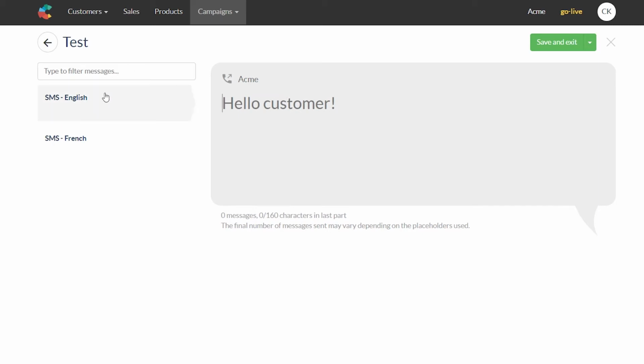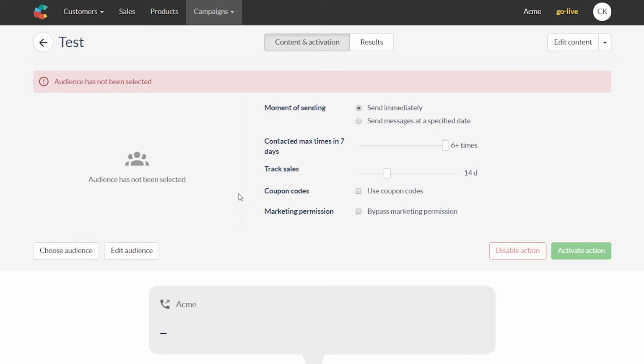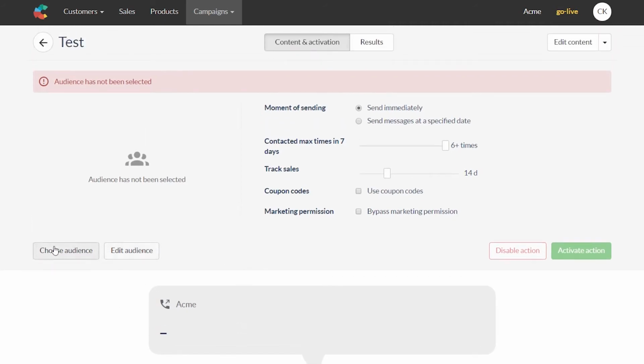Now that I have created my message, I see that it's the correct template. I could go ahead and save and exit. And this will take me to the content activation page where I can see my SMS the way it would be displayed. I can edit my audience or choose one if I have not done it yet. I can schedule to send immediately or at a specified date and time. I can remove customers who have been contacted a certain amount of time using this slider.